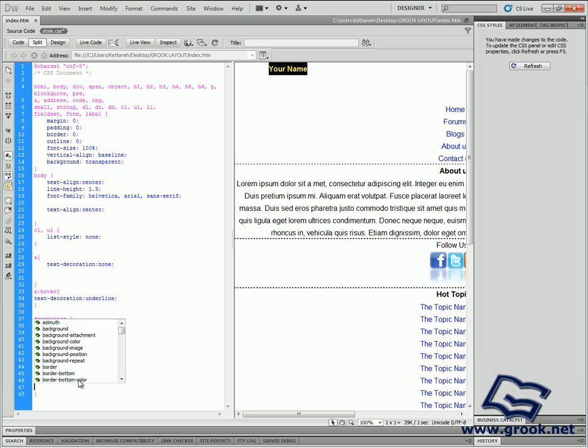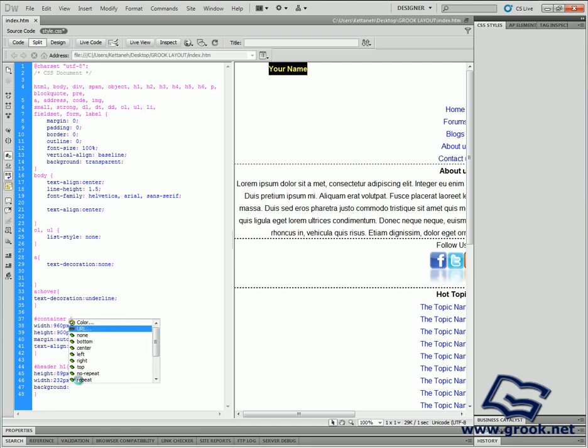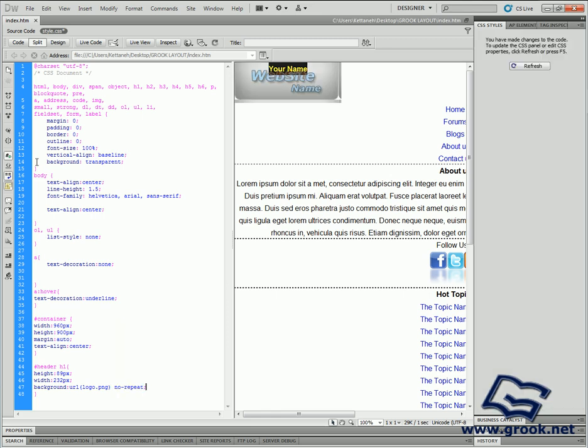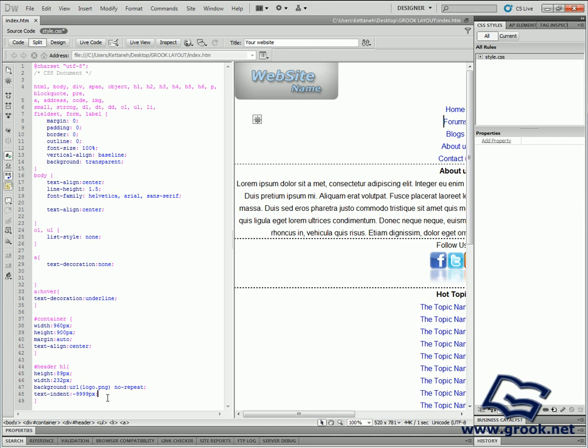So I'm gonna say something like background URL and select the logo. And I'm gonna write no repeat because I don't want it to be repeated. And text indent minus pixels, and this will hide the text. And this is the technique that we use to do image replacement.